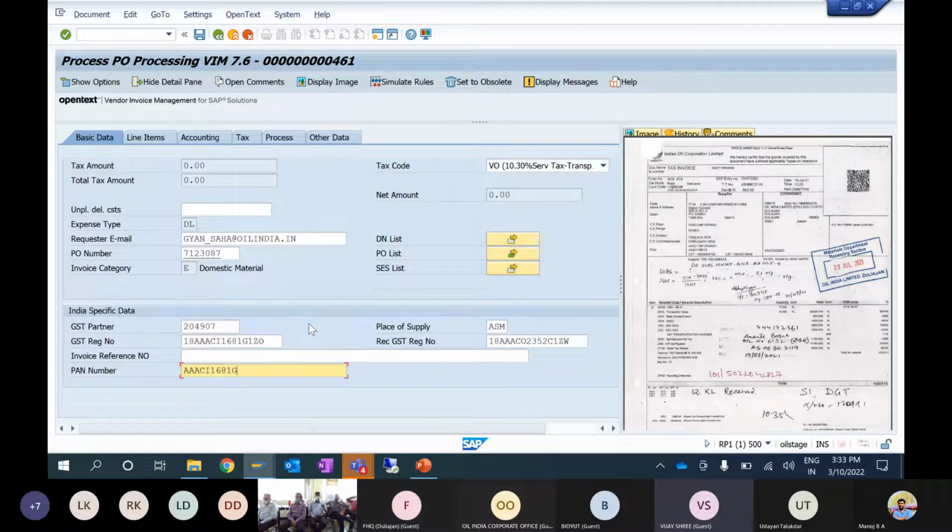Yes, sir. It should pick up from your database, but for a few of the vendors the GST partner is not maintained. In those cases we will extract it from the invoice image. If the invoice image is also not that clear, you need to have an option to enter manually. So you have deliberated on this point earlier? Yes, you have deliberated this point earlier.